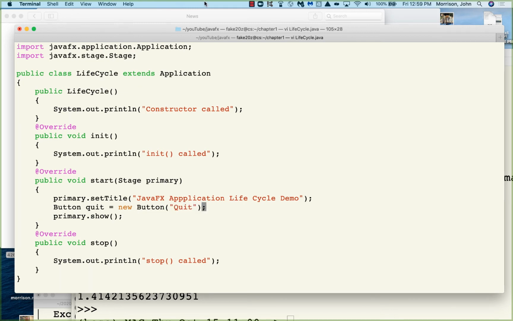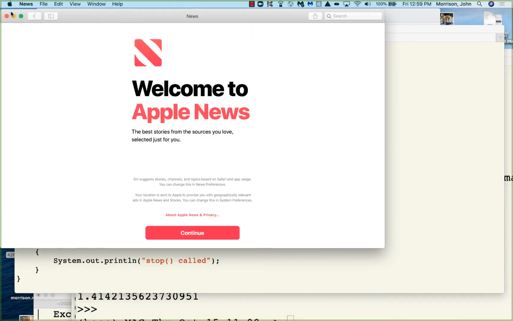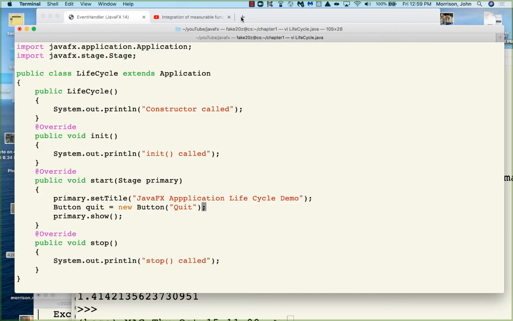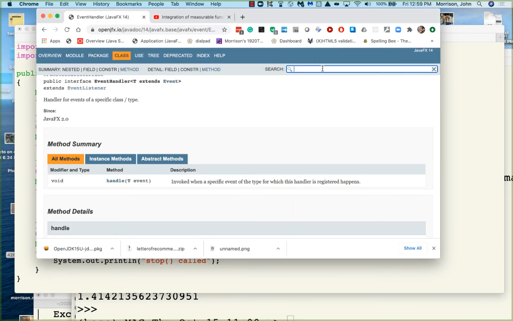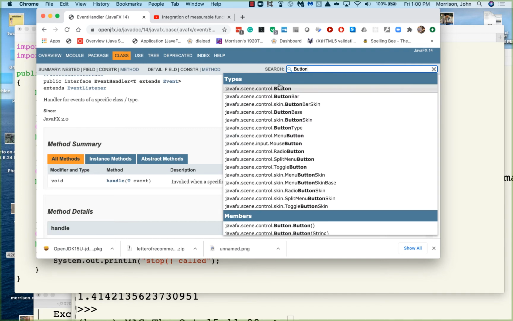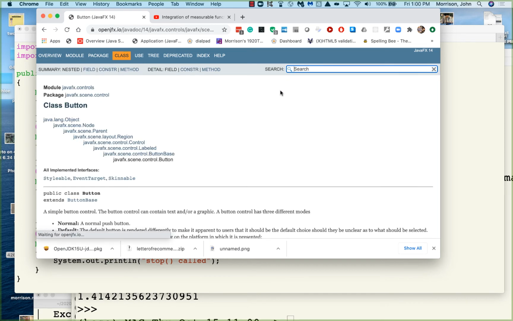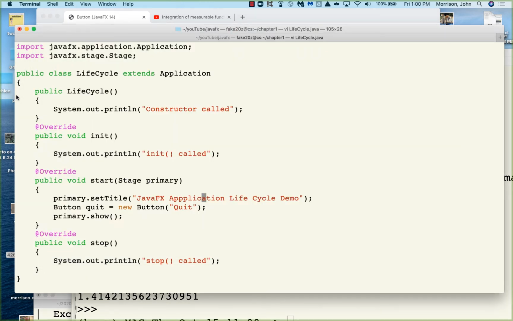Now we might want to look in the documentation and see what's happening there. Goodbye, Apple News. I don't need you. And I'm going to go ahead and type in button here. javafx.scene.control.Button. Okay, that's the fully qualified name of the class. And I'm going to go ahead and copy that and come upstairs here and paste it in.